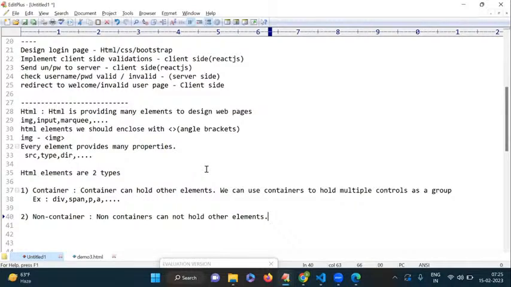See, this concept is very important because in React projects, in every project we are using the div tag, the input tag, and all these controls. So that's why you must know about these controls. You got it in every React project. Actually, if you create a new project, that project comes with these elements, the div tag, and next one the span tag, like that. Okay, yeah, non-containers cannot hold other elements.